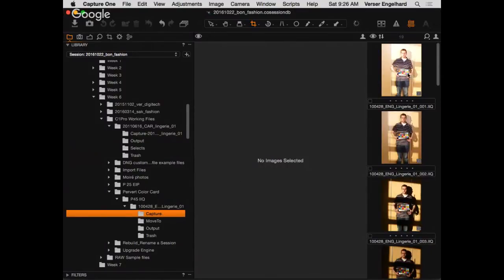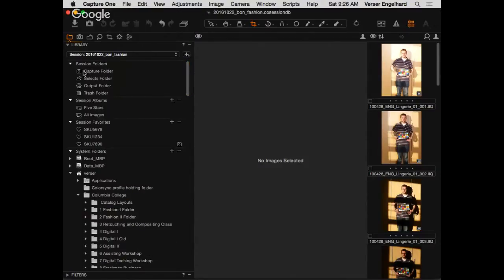So here, again, we've just navigated to this folder. However, this capture folder right now is the one that is in the session that we just made. It's actually this SKU guy right here. No, I take it back. It's my 789 one right here. So I'm going to change it to this SKU one, 1234, as my capture folder.